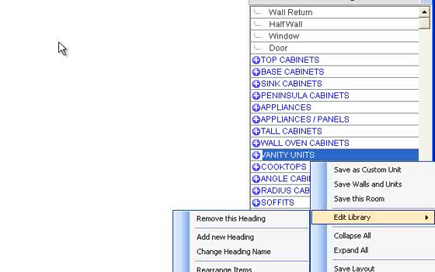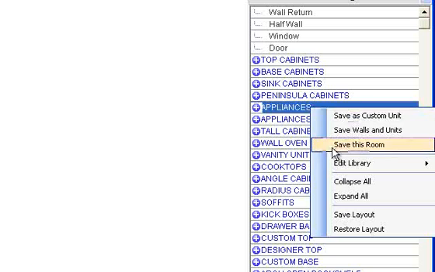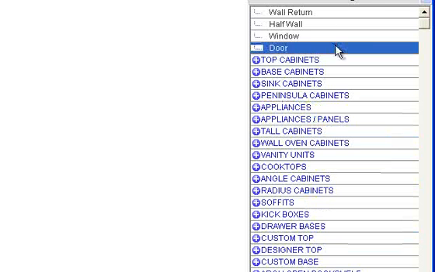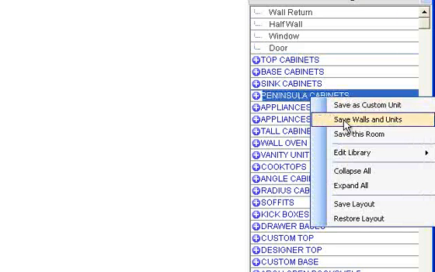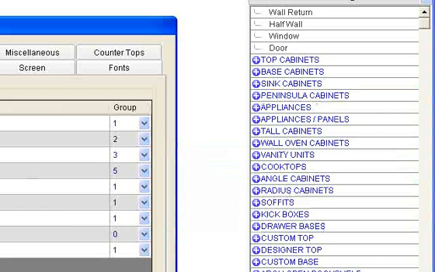Now, I should point out, I'm going to click back over here, that if you don't right mouse click, you're not going to see this. If you just left mouse, it just highlights the unit over here. Right mouse will bring up this menu. Then go to Edit Library, go to Make Edit Library, and you'll notice that we have these choices in here as far as the standard library.